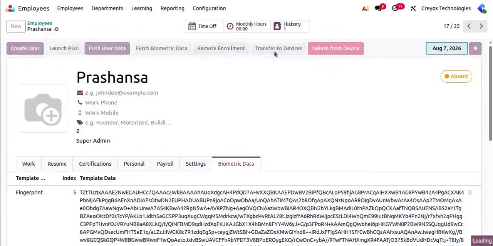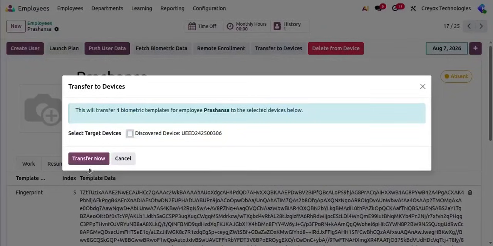Then the next thing is transfer to device. If you click on this button, it will open a pop-up where you can select the target devices. Currently I have one device configured, but if you want to move the employee data from one device to another device, you can select the device over here and click on transfer now. Wherever the employee data is present in your previous device, it will transfer the data from that device to the other device that you select in this pop-up.